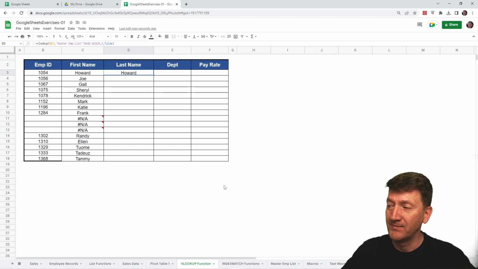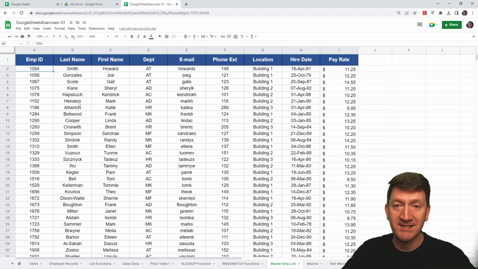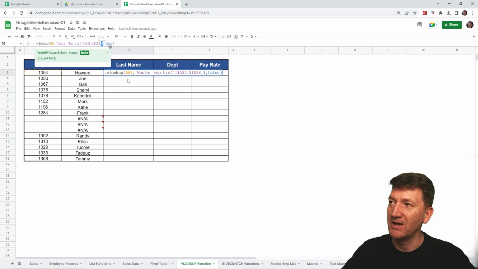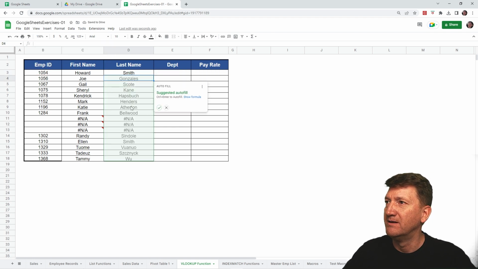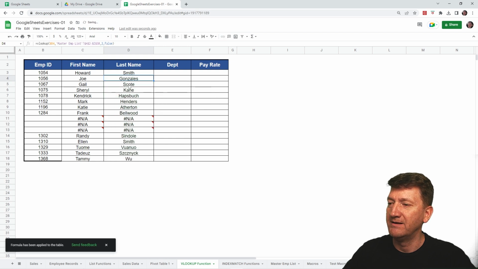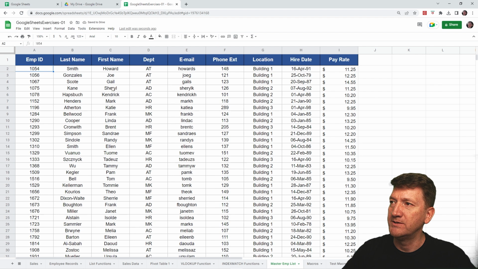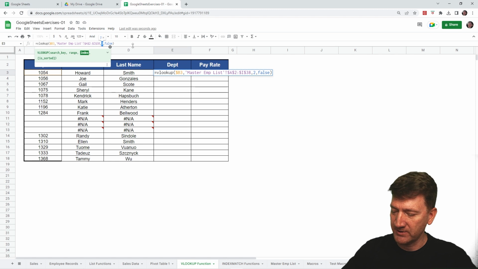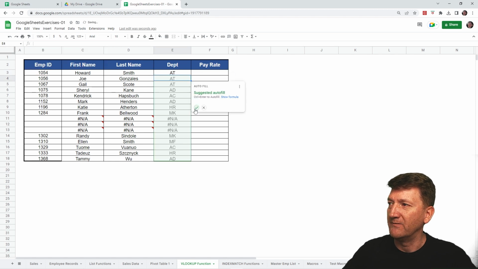I want last name. Well, last name is in the second column. So back to VLOOKUP, we're going to change the column index num, or the index inside of Google Sheets VLOOKUP, to a 2. I'll hit my enter key, and there's Smith. And let's make sure, yes, I want to fill that in, and we're good to go. And I can do the same. I can drag over department. Oh, we're getting Smith again, because department is the 1, 2, 3, 4th column. So I'll modify that index value to 4, and it'll fill it in for me.